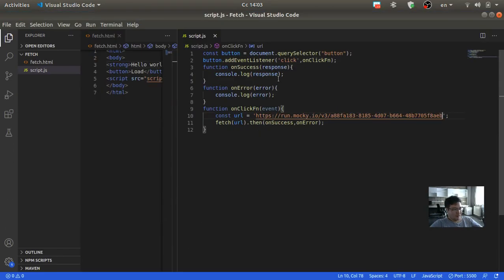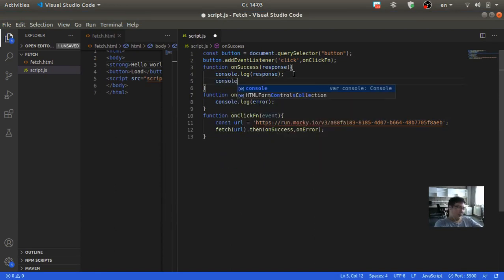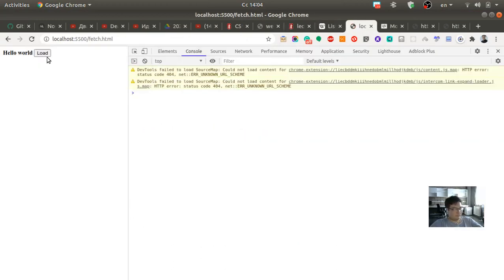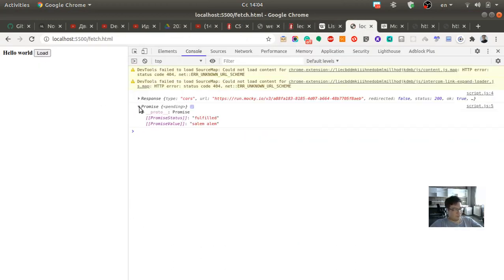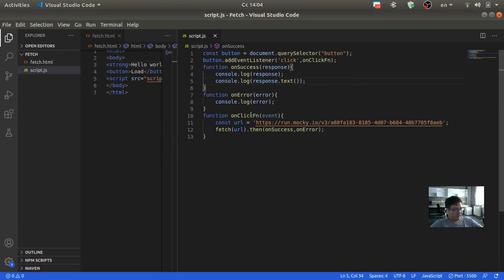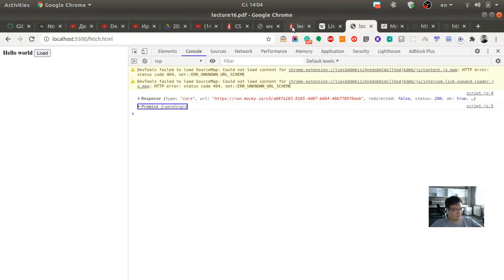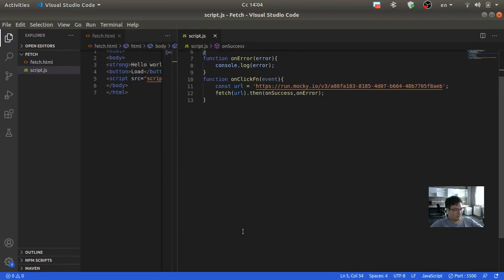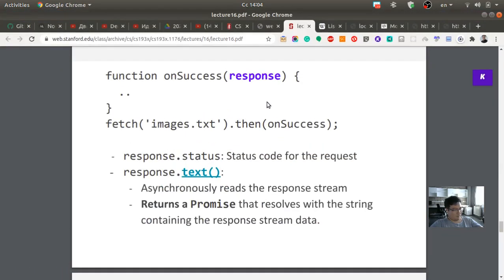Okay, we have this method console log response, which shows some not understandable things, but you want to see Salem Alem, which was in the beginning. So if I write console log response text, so asynchronous read response.